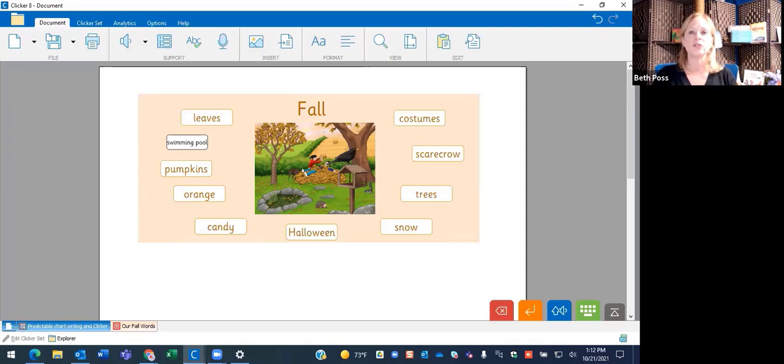So typically when we're doing a predictable chart writing, the predictable part of the predictable chart writing is a sentence starter. We're going to have some sort of a stem there. Now, typically it's 3 to 4 words, right? Depending on the individuals that you're working with, it might be, I see, or we might want to get a little bit more complex with some of our learners and have it say something like, in the fall, I see. And so we'd be writing that out.